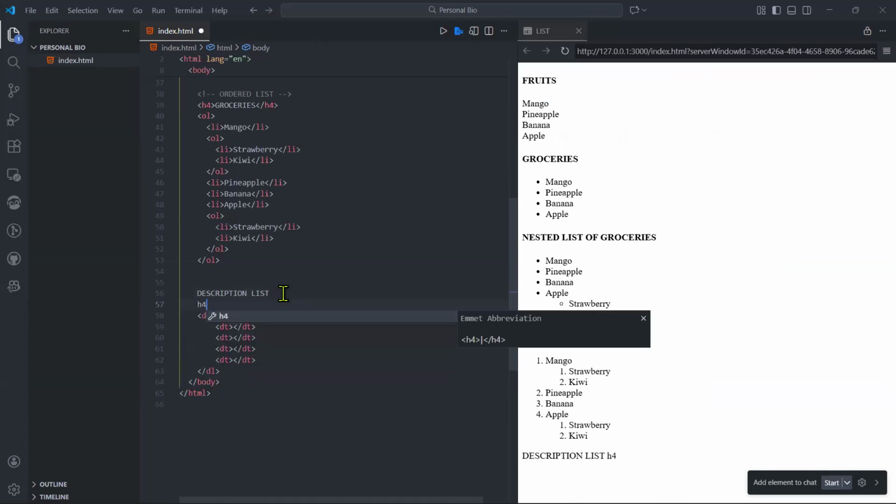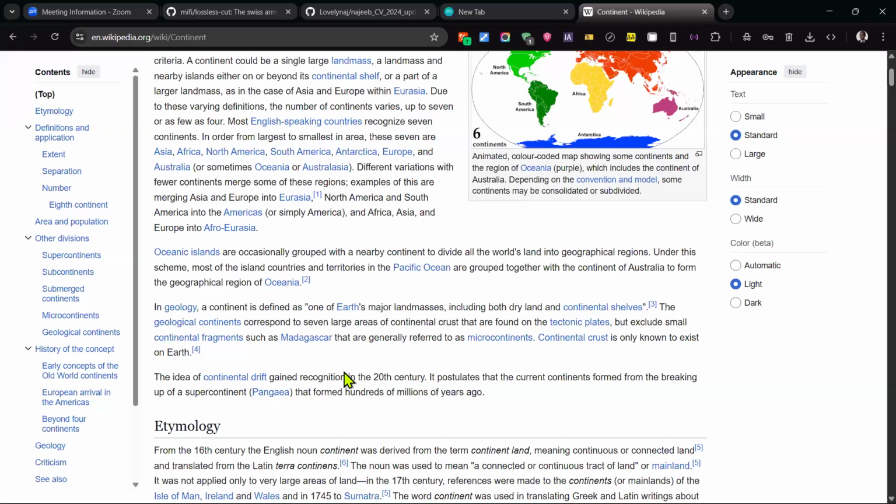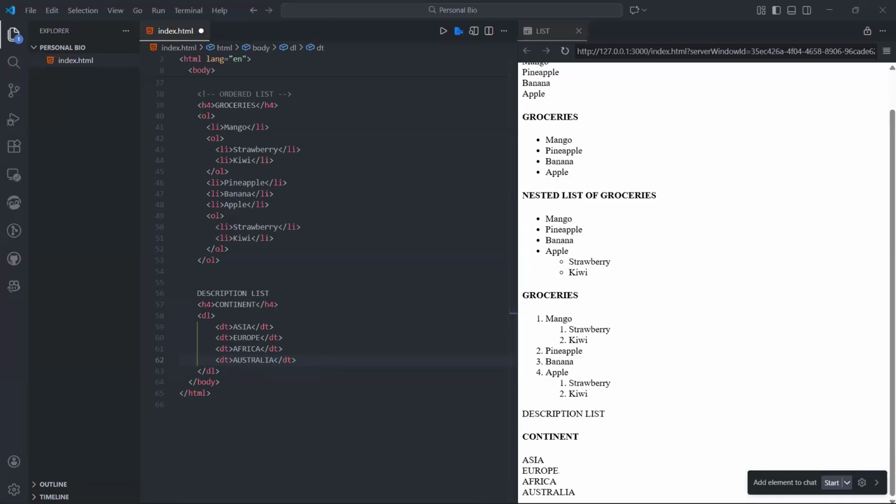So I can just add my H4 and say continent, right? And when I look at the continent, I add maybe Asia, maybe Africa, right? Which one should I add? North America. I'll just go simple. Let's say Australia. Right. So let's leave it like this for now. So what do you have now? Look at Asia, Europe, Africa, Australia.